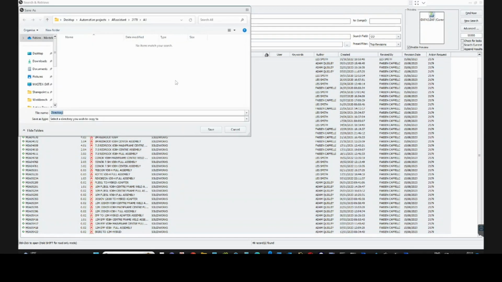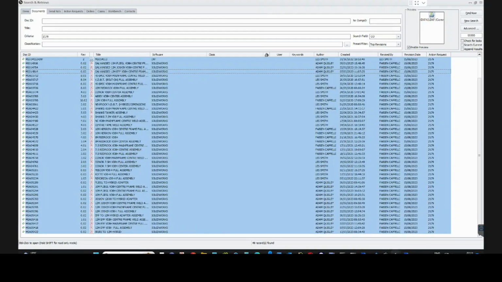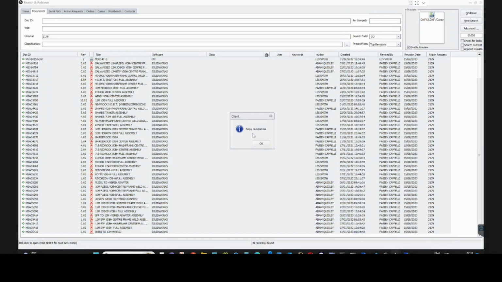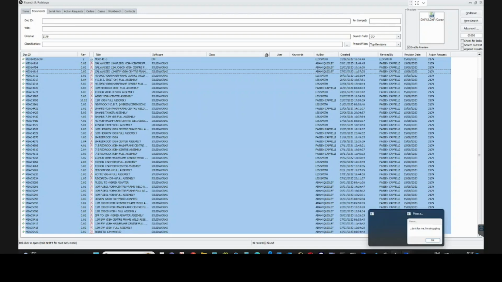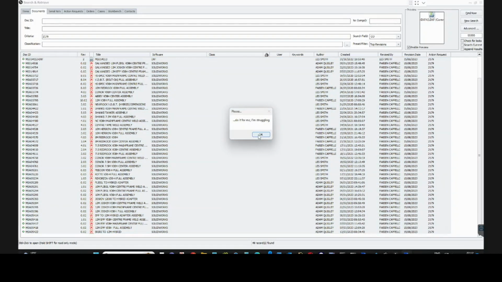So I do a copy to folder. Oh, I'm already in the correct folder. So I do save. Once it tells me copy completed, I click OK. And then I can ask for the process to resume.